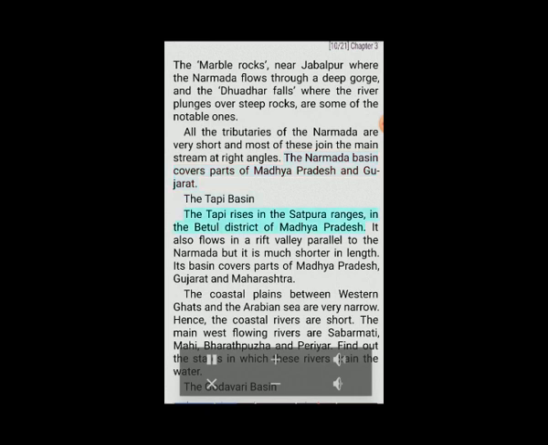The Tapi Basin. The Tapi rises in the Satpura Ranges, in the Betul district of Madhya Pradesh. It also flows in a rift valley parallel to the Narmada, but it is much shorter in length. Its basin covers parts of Madhya Pradesh, Gujarat and Maharashtra. The coastal plains between the Western Ghats and the Arabian Sea are very narrow. Hence, the coastal rivers are short. The main west-flowing rivers are Sabarmati, Mahi, Bharathapuzha and Periyar. Find out the states in which these rivers drain the water.